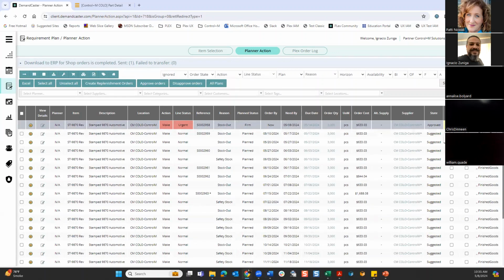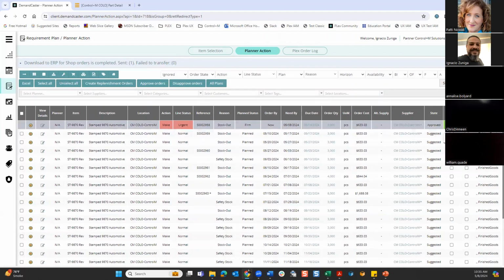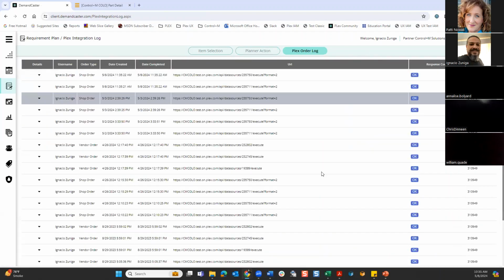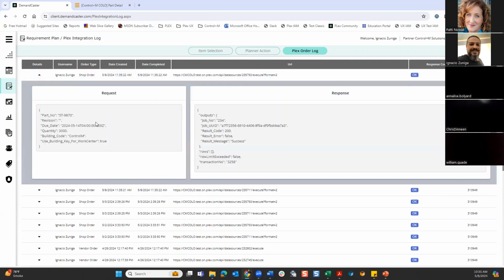So take a look at this. It will turn light green. This light green means pending to transfer, right? It's already sent, but I need to refresh. You can see here at the top, it says the order is already sent. When I refresh, it's going to turn dark green. Dark green means we did it, right? And if I go to the Plex order log in here, I can see all the data. This is not something you need to see, but it will tell us the DemandCaster request, this is what the response in Plex has, and this is the job number order that we got.